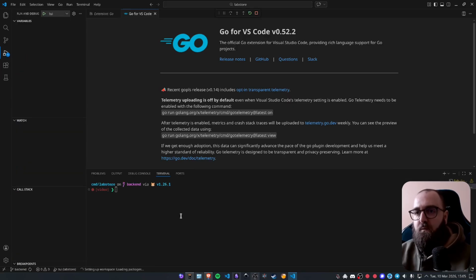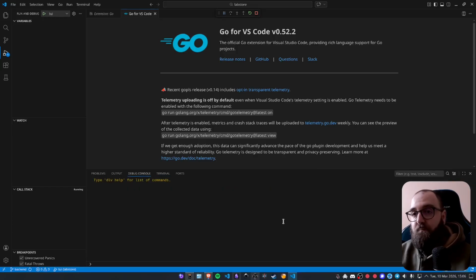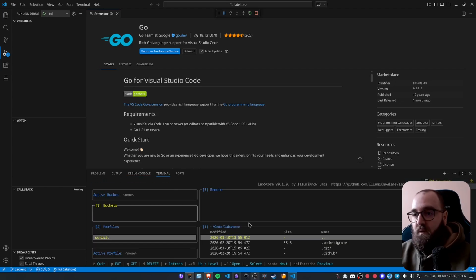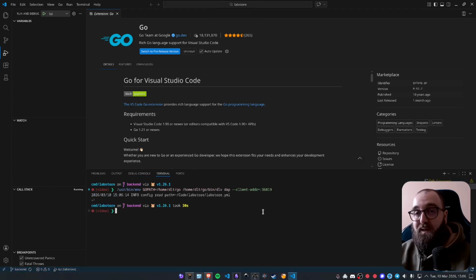So let's run our debugger, and it seems to be compiling. It takes about 12 seconds for Lab Store, and please go check our videos on the series where we show you how to build an object store from the ground up with IAM included. And as you can see, it is working.